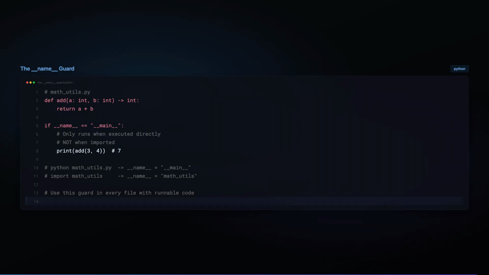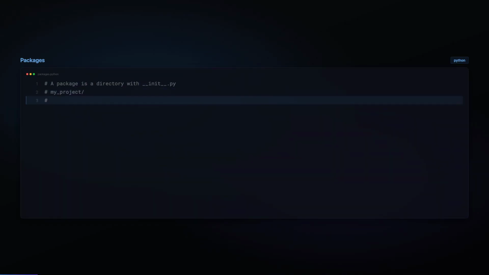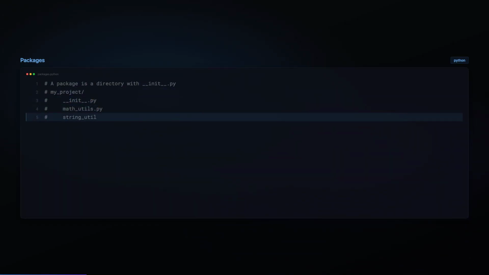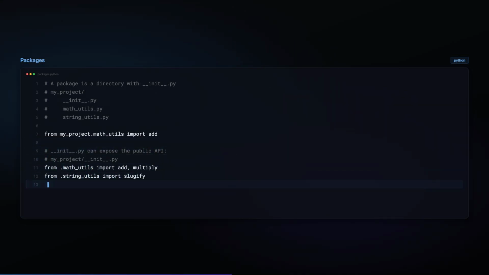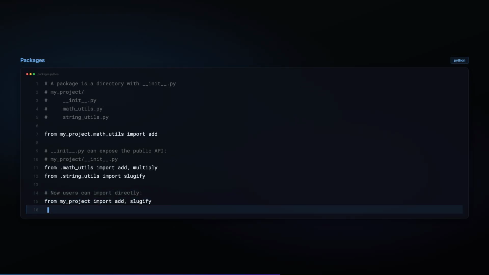A package is a directory with an __init__.py file. The init file runs when the package is imported. You can use it to expose the public API. Inside a package, you can use relative imports with dots. One dot means the current package. Two dots mean the parent package. Relative imports only work inside packages.